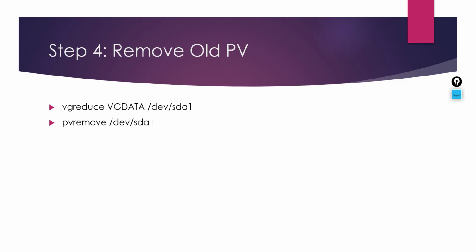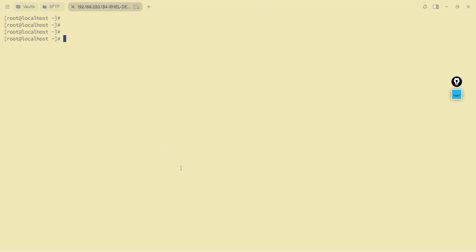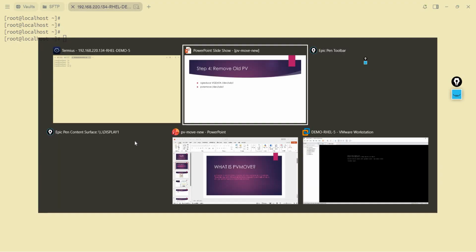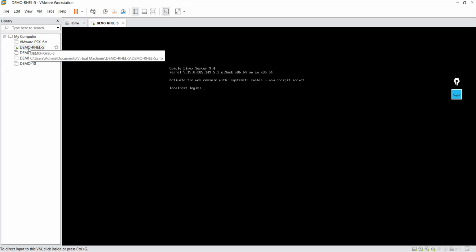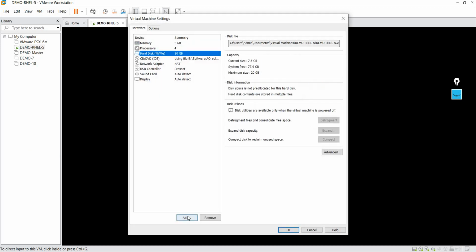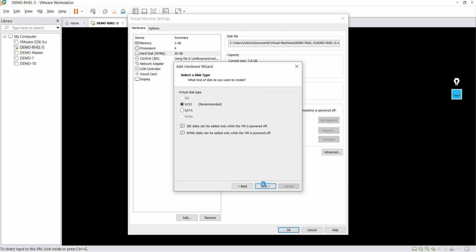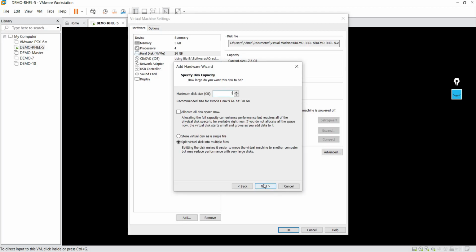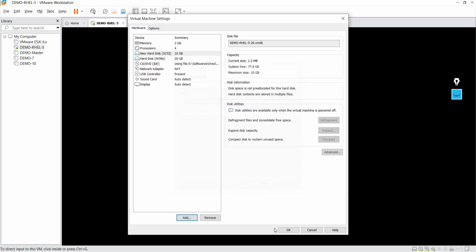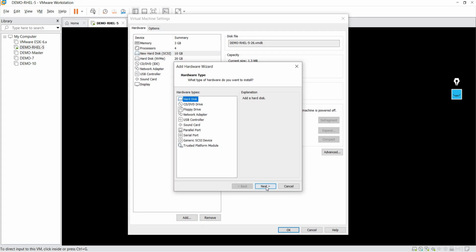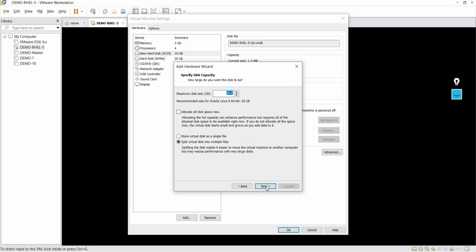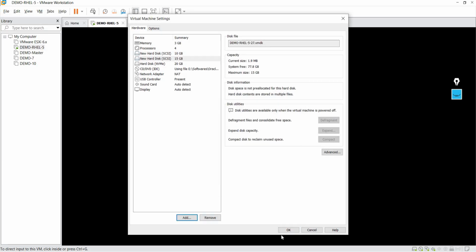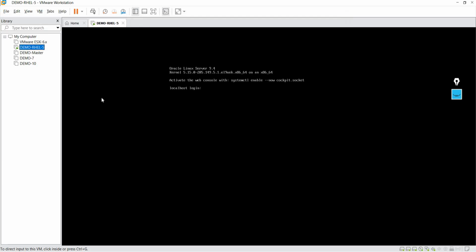To perform this activity, we need two storage devices. So let me request the storage devices. Go to my virtual machine, right click. Here I am attaching two disks. One is 10 GB, and the second is one more hard disk of 15 GB. So there are two disks that I have attached.